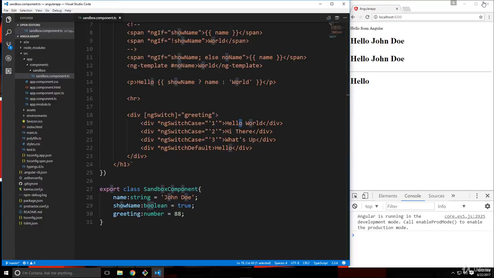Alright, so hopefully that kind of clears things up with conditionals. In the next video, we're going to take a look at property binding.